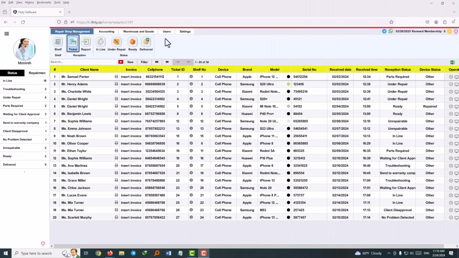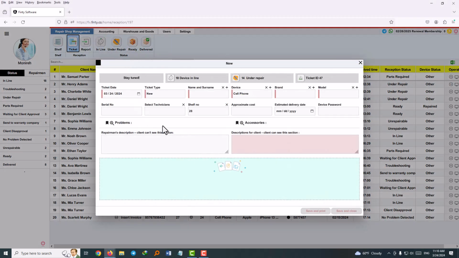Now let's explore the service and learn how to utilize it. When you click on New, a pop-up will appear allowing you to add a new ticket. At the top, you'll find the date and a brief summary of the ongoing activities in the repair shop. Now let's proceed to create a new ticket.